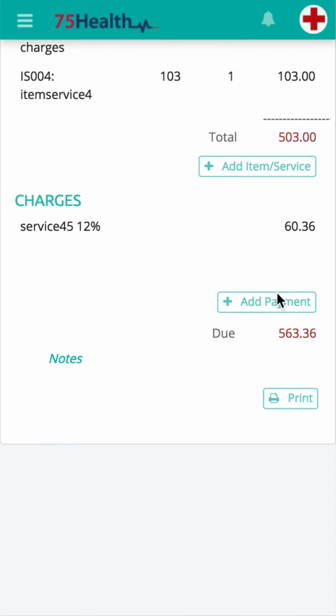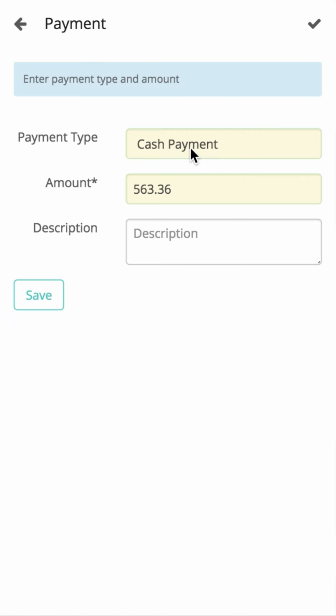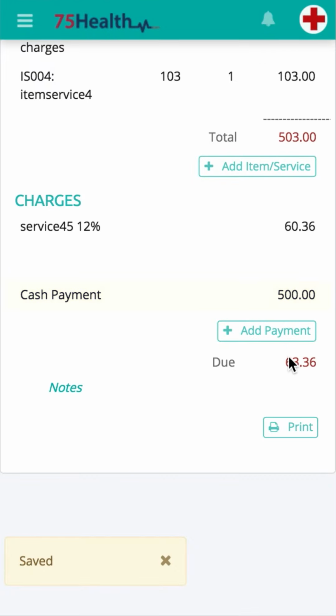Click on the Add Payment button to store the payment details. The payment type can be updated here. The amount can be entered here and a description can be added if required. Once the payment is added, the due will be updated.